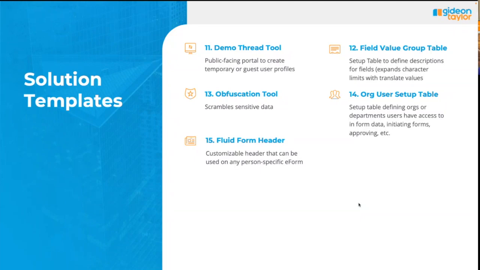Field value group table, this is something that was created at University of Oklahoma as well for their grants.